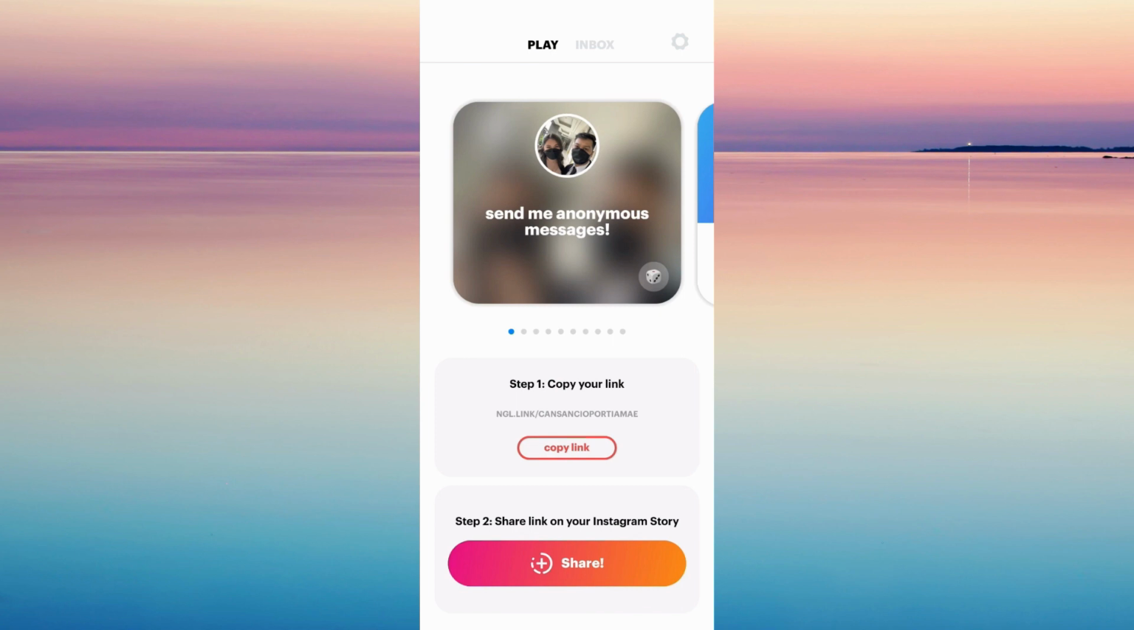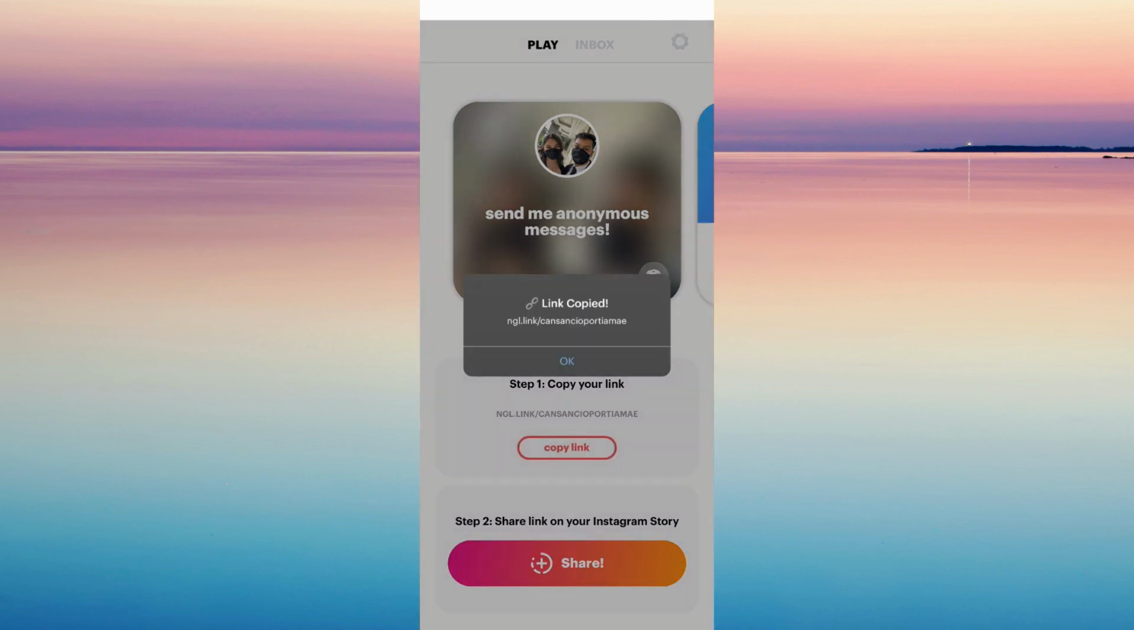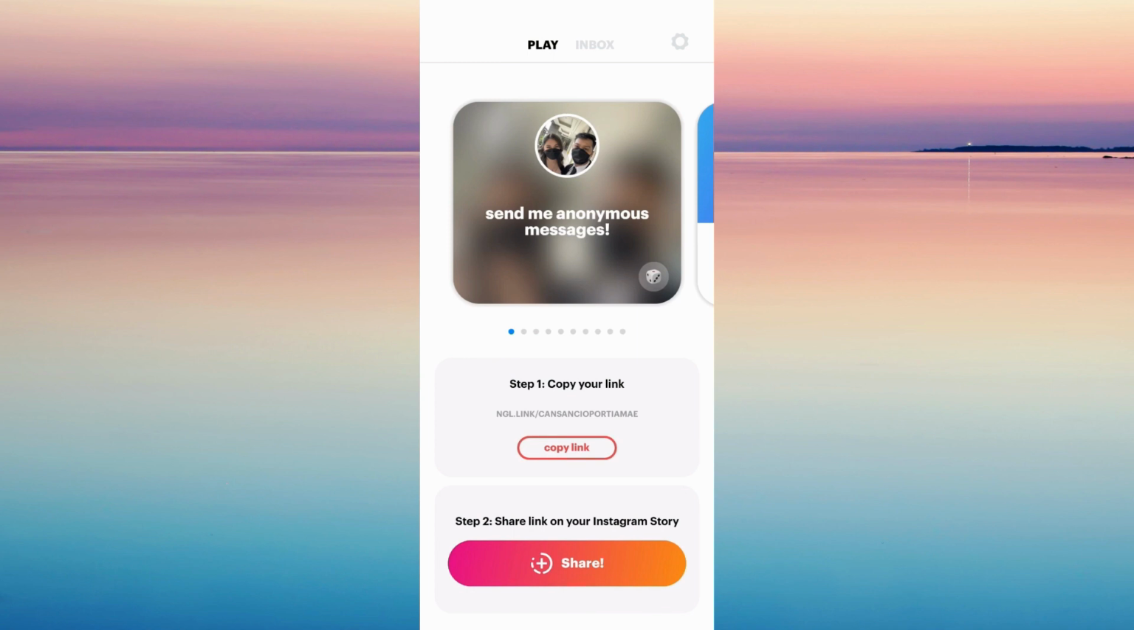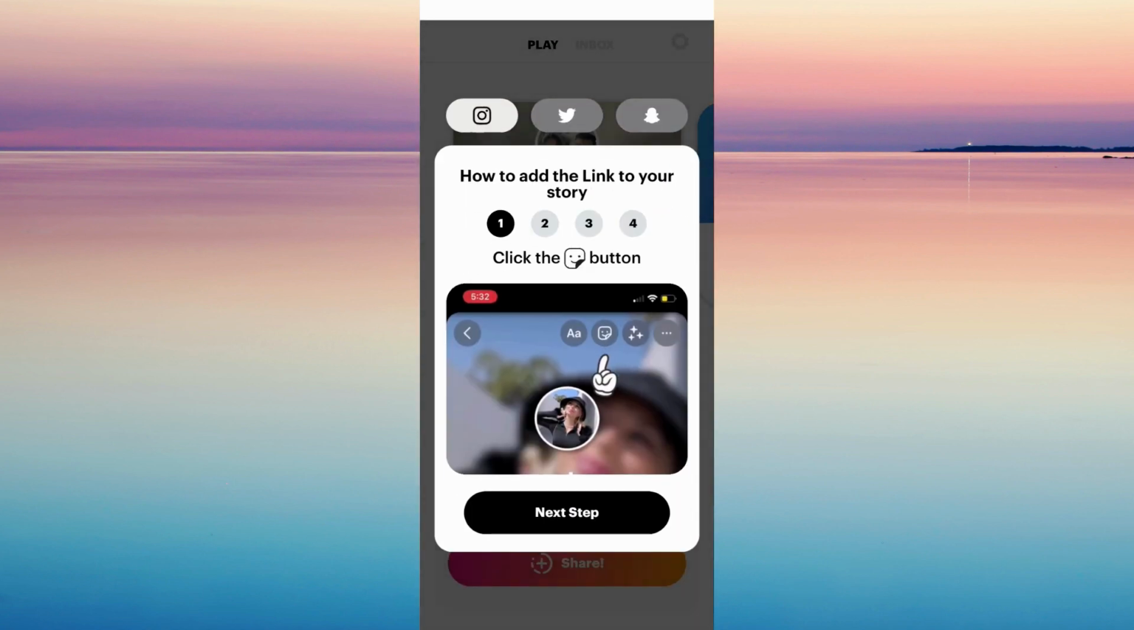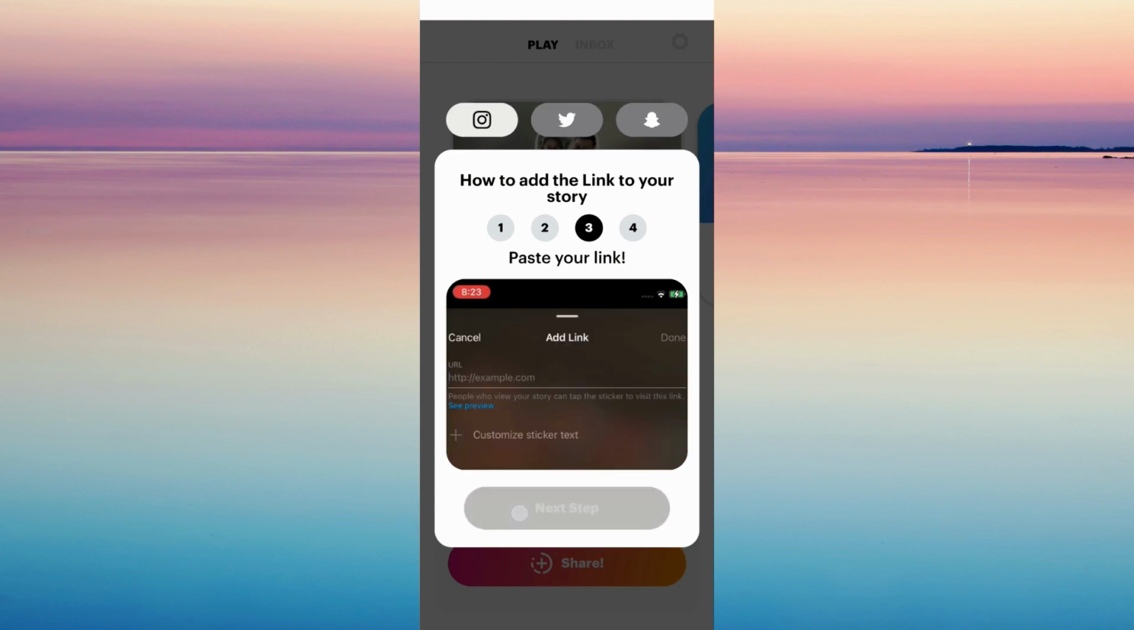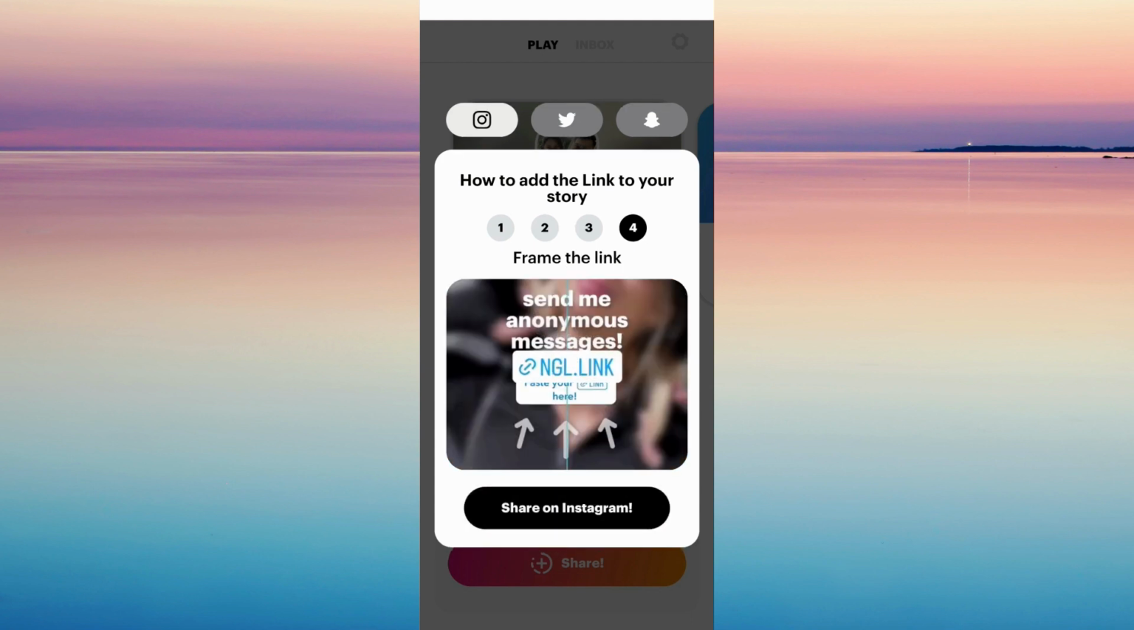The first thing that we're going to do is copy link from step 1. That is your unique link for your NGL. And then we can also tap step 2 to share directly to our Instagram story. So go ahead and tap share. You can go ahead and skip that, just tap next step.